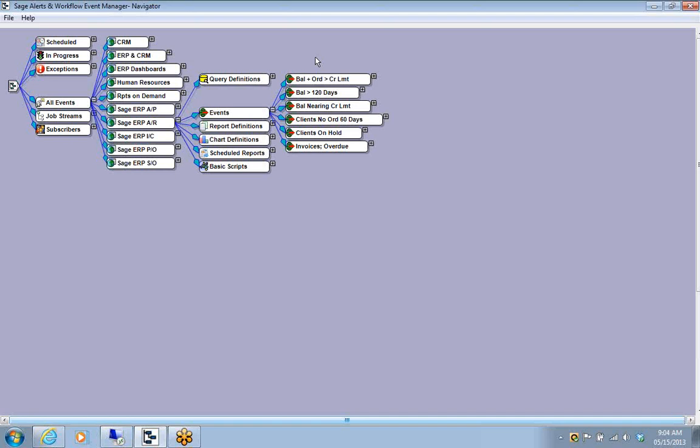It's also worth noting that Alerts and Workflow comes pre-configured with a number of alert events, such as the ones you see currently, for all of the different Sage software applications. In fact, on average, Alerts and Workflow includes anywhere between 60 and 90 pre-configured business alert events for each Sage application. Let's take a look at a single alert event.